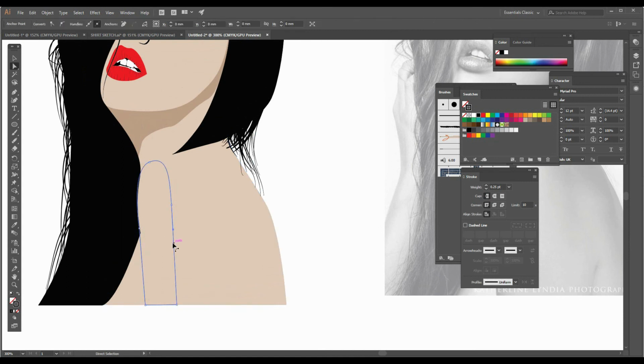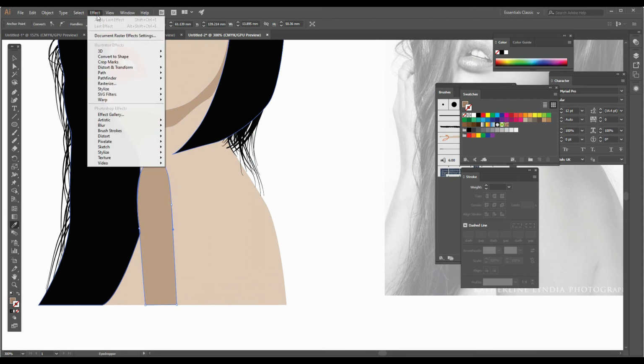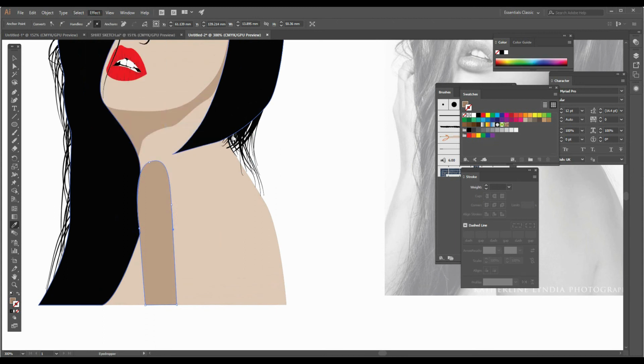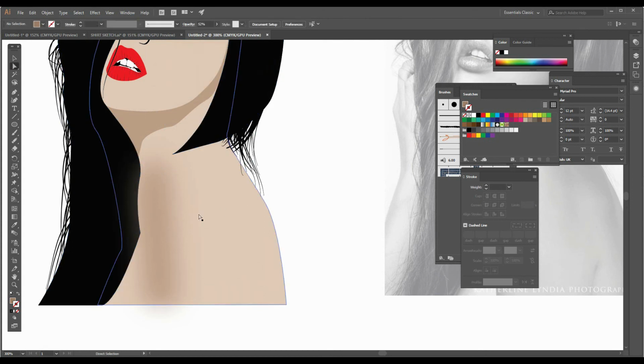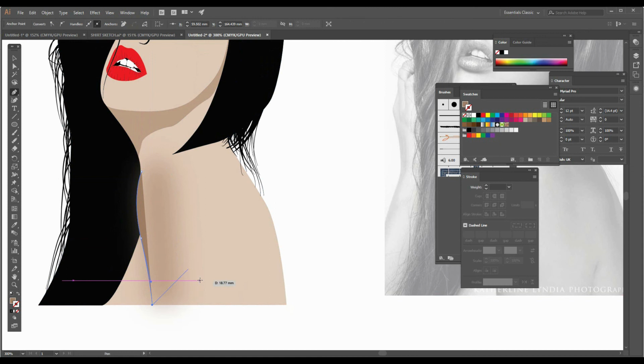Okay, not like this. What I am going to do is to fill this color, and I'm going to go to effects, blur and Gaussian blur, click on preview, and I'm going to increase the preview a little bit, press OK, and I'm going to shift it little bit aside, and I'm again going to make a line like this on this area, on this edges of the skin hand.